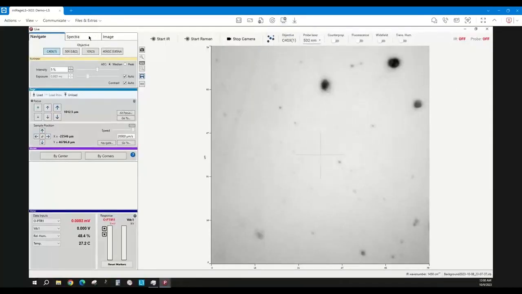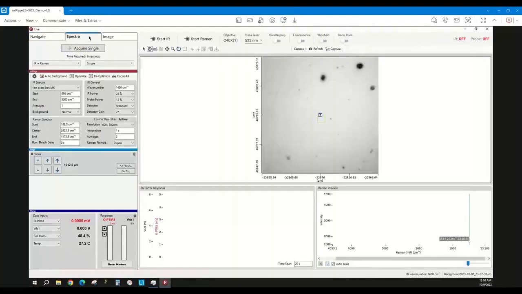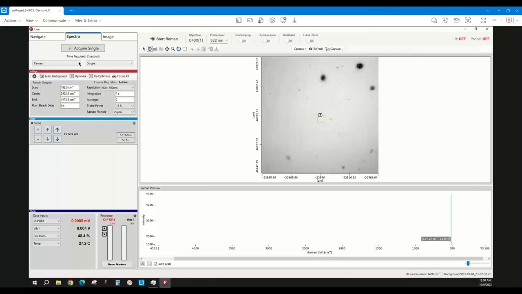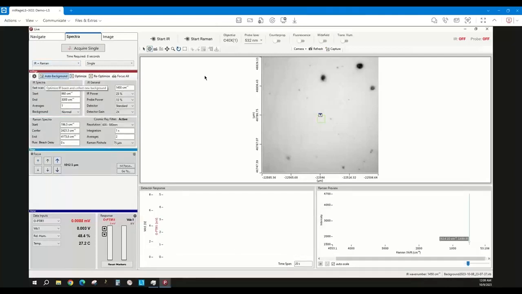I'll come back here, and since I've captured my visible image, this is my spectral acquisition page. You can set it such that you collect only IR, in which case only IR relevant parameters are made available. You can collect only Raman, so this is a fully functioning standalone Raman spectrometer as well. Or you can collect, my personal favorite, IR plus Raman.